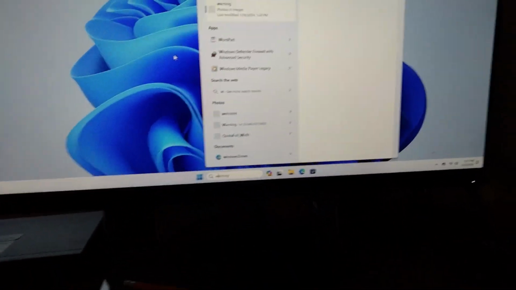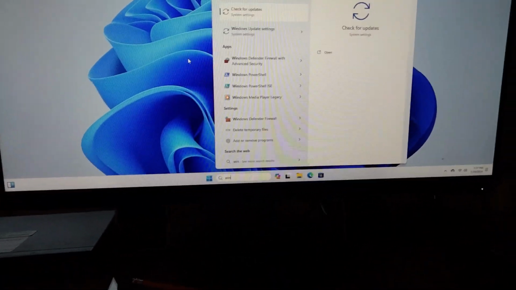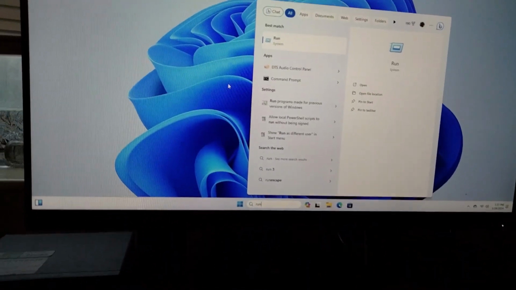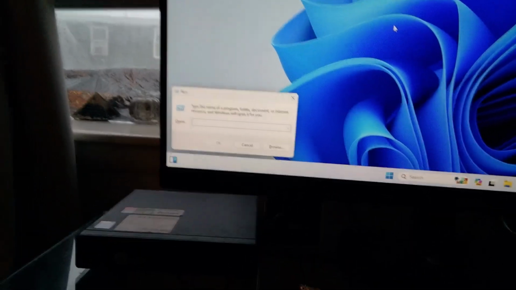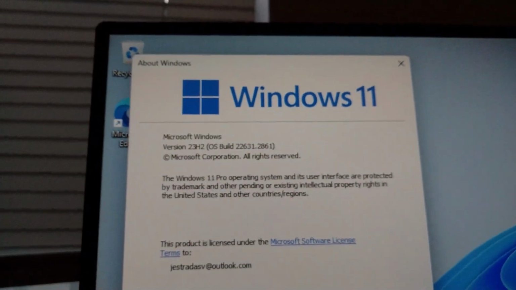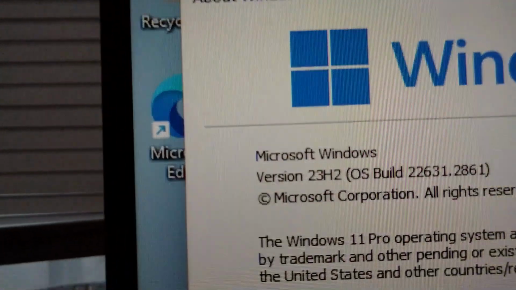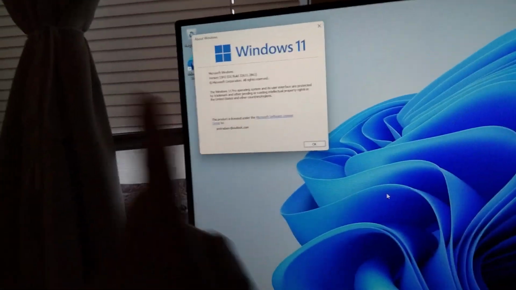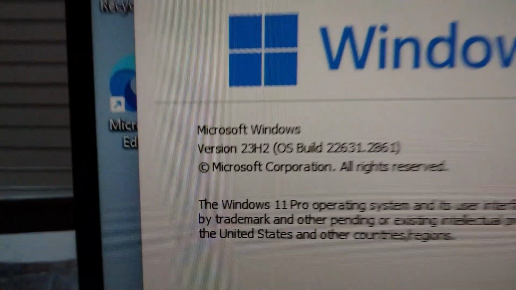Double check. Winver. There it is, boys. Windows 11, version 23H2. Nope, not 22H2. 23H2.